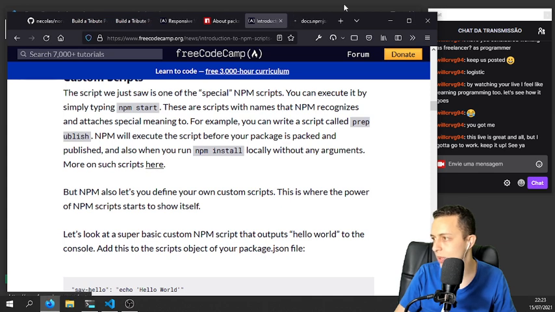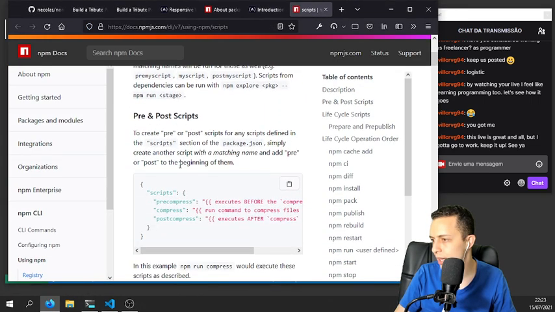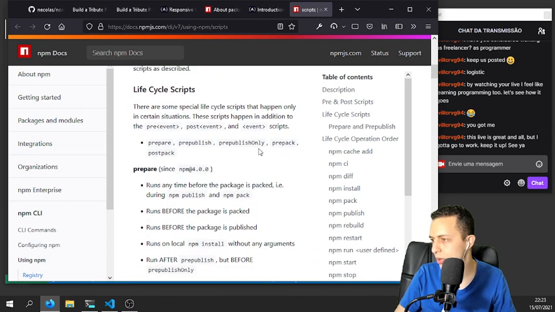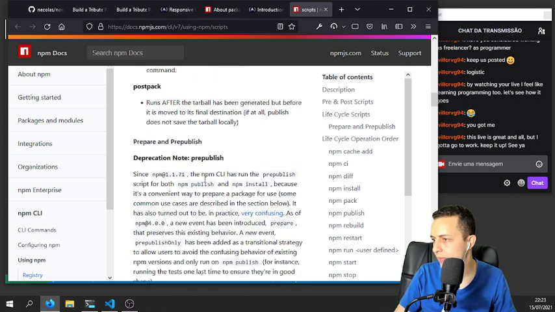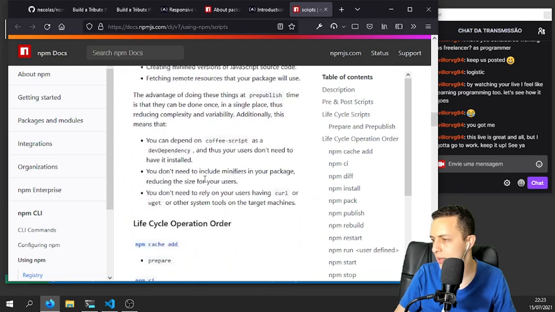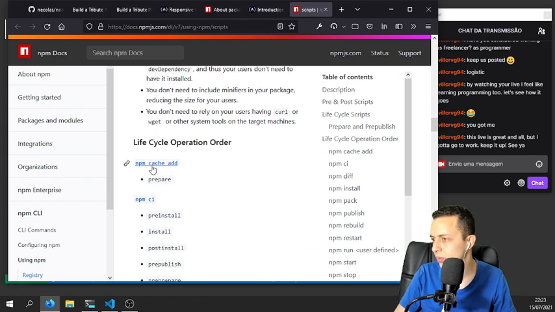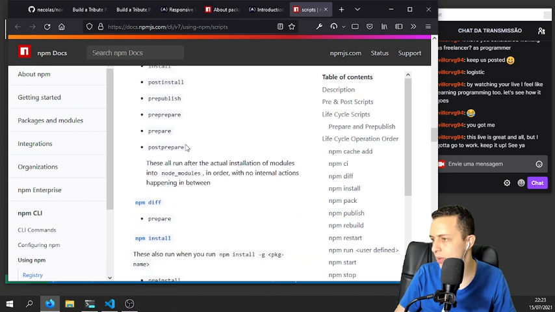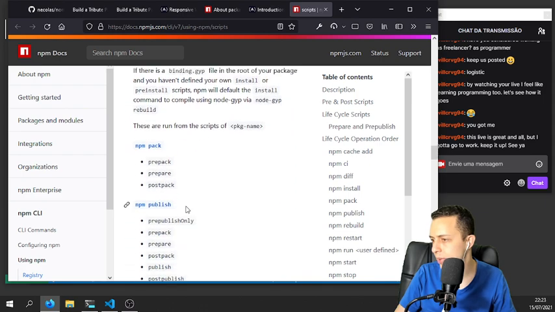Here, what is the site that I didn't find? Scripts, npm. Pre and post scripts. Lifecycle: prepublish, prepack, postpack. Use cases. Prepare, preinstall, install, postinstall, prepare, okay, prepare, postinstall, prepublish, prepare, okay, npm pack, publish.